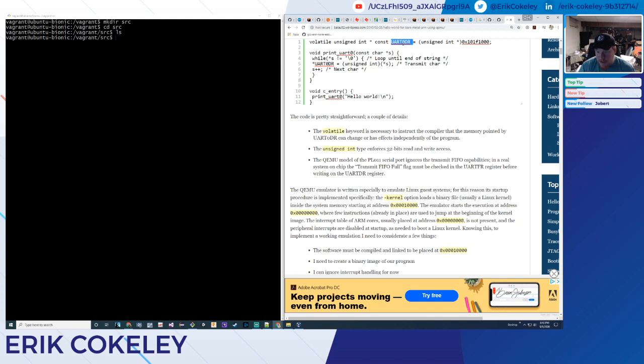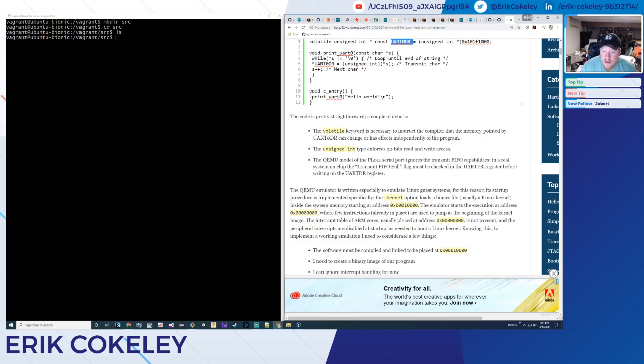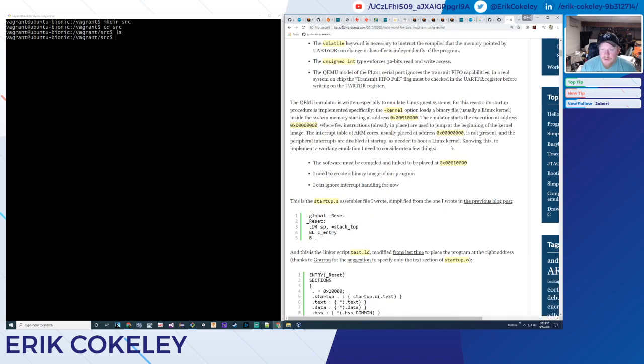The -kernel option loads a binary file, usually a Linux kernel, like your actual Linux OS, inside the system memory starting at address 10,000 hex. The emulator starts the execution at address 0, where few instructions already in place are used to jump at the beginning of the kernel image. The interrupt table of ARM cores, usually placed at address 0, is not present, and the peripheral interrupts are disabled at startup, as needed to boot the Linux kernel. Knowing this, to implement a working emulation, I need to consider a few things.